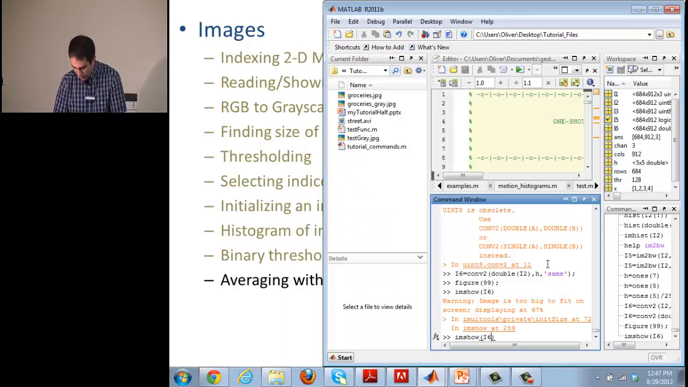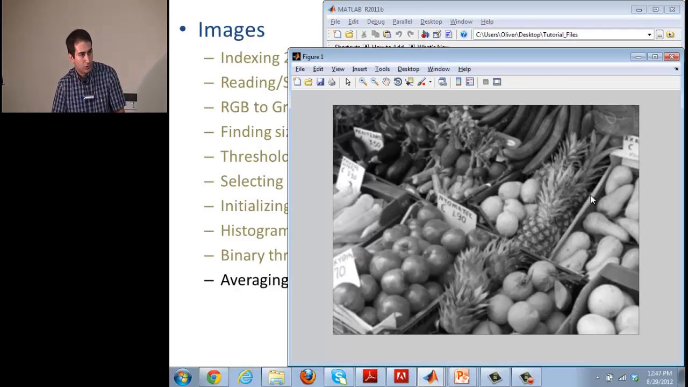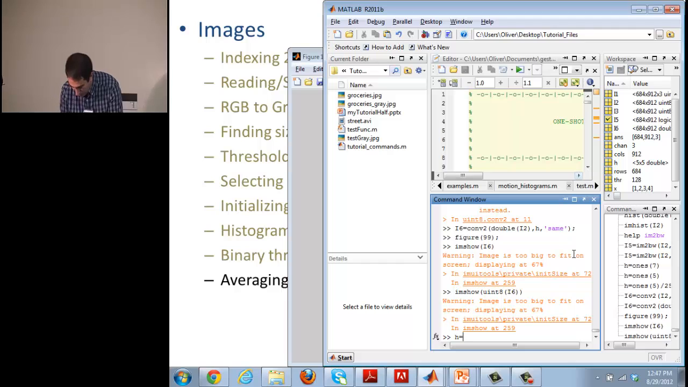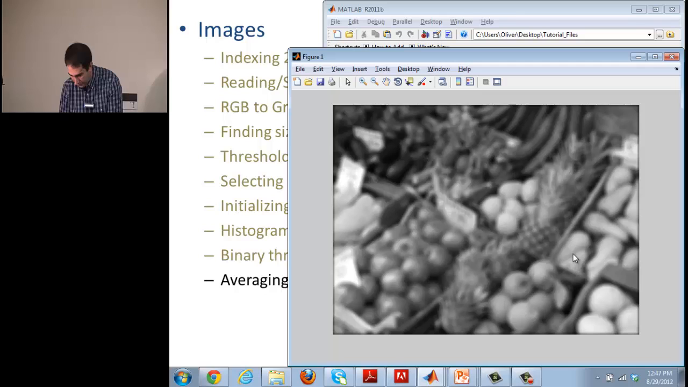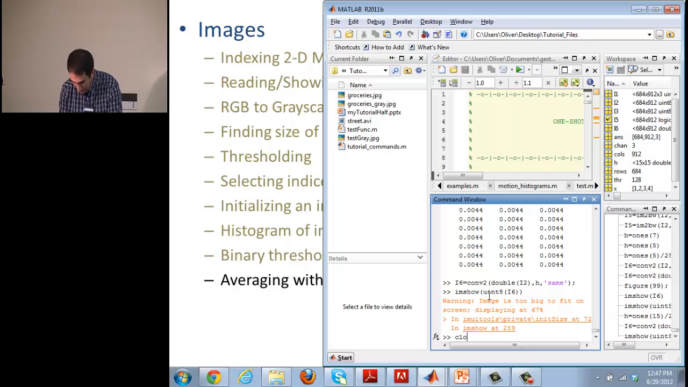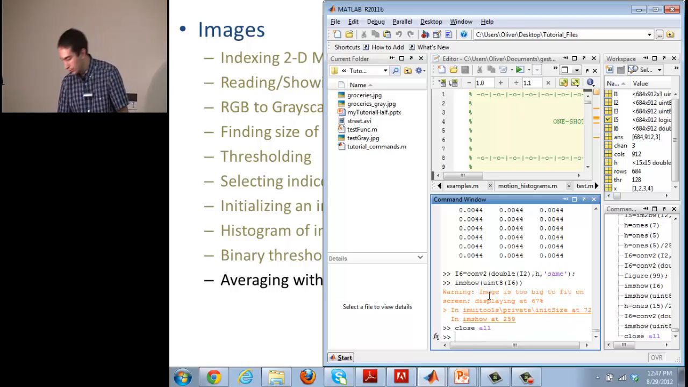When it is double, you need to convert it to integer, because otherwise you will see just a white image here. This is the blurred one, which is because you do some averaging, so you get a blurry image. If you change the size of the filter, let's say 15 by 15 and 225, then you apply the same operation, you get even more blur. Close all the open figures.